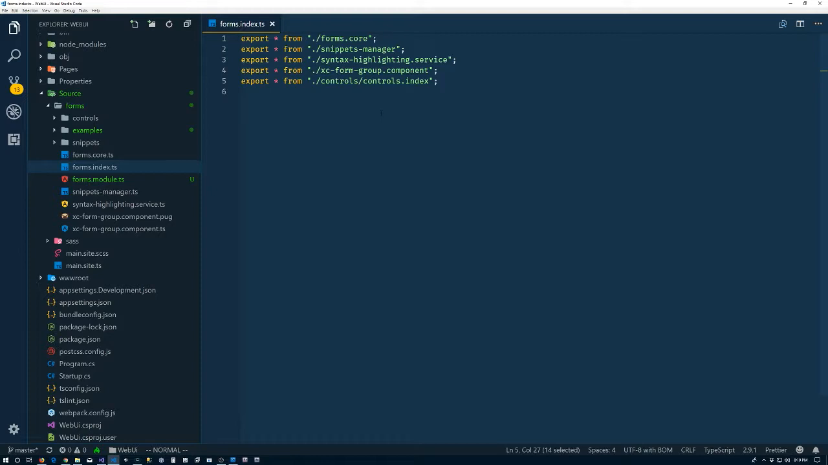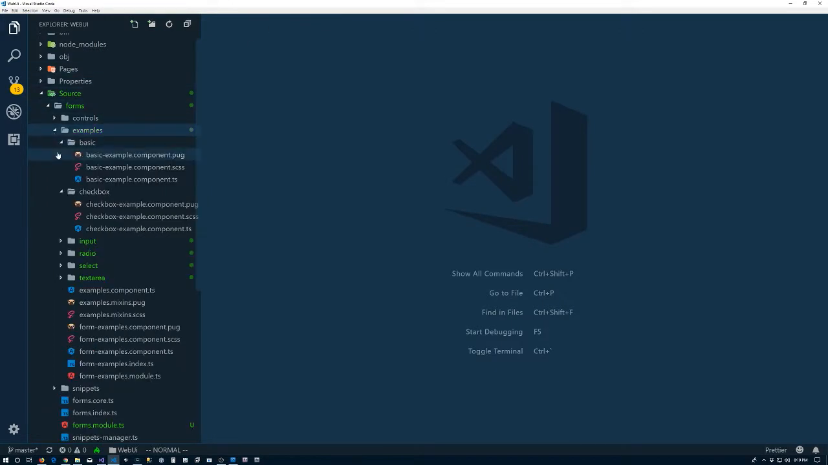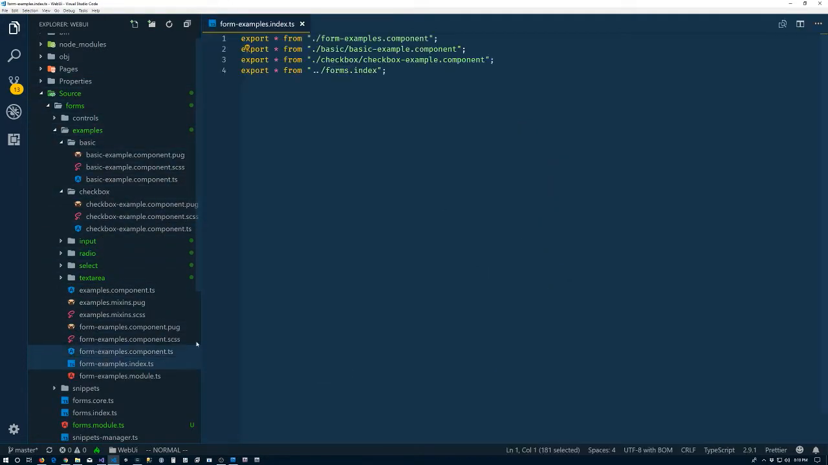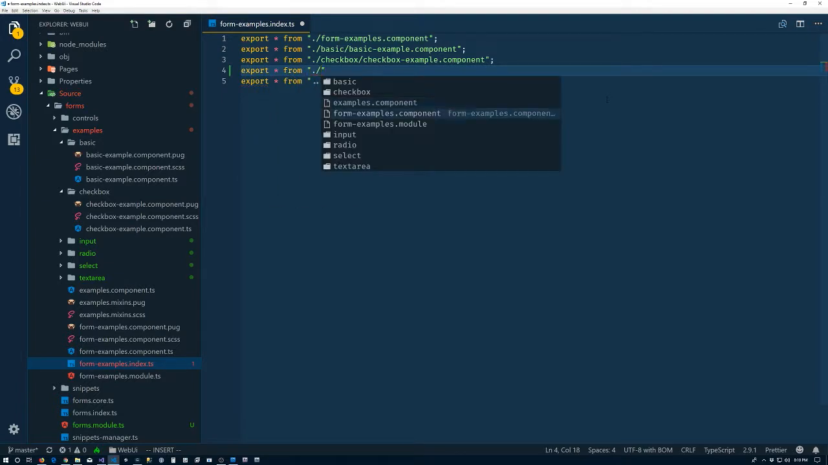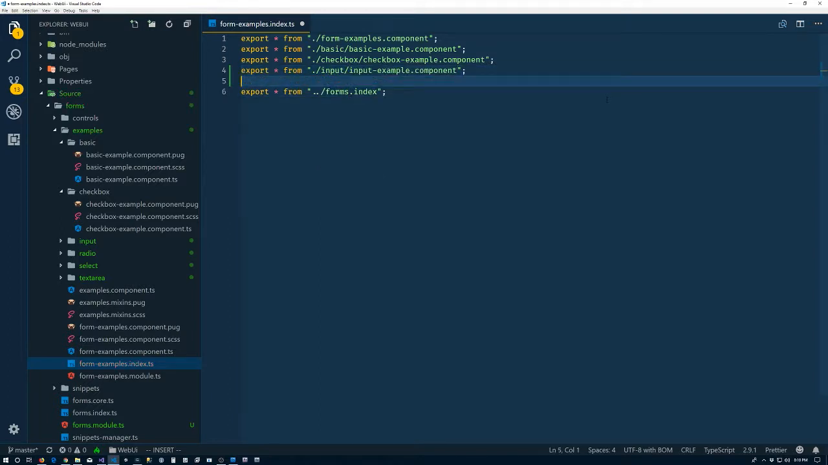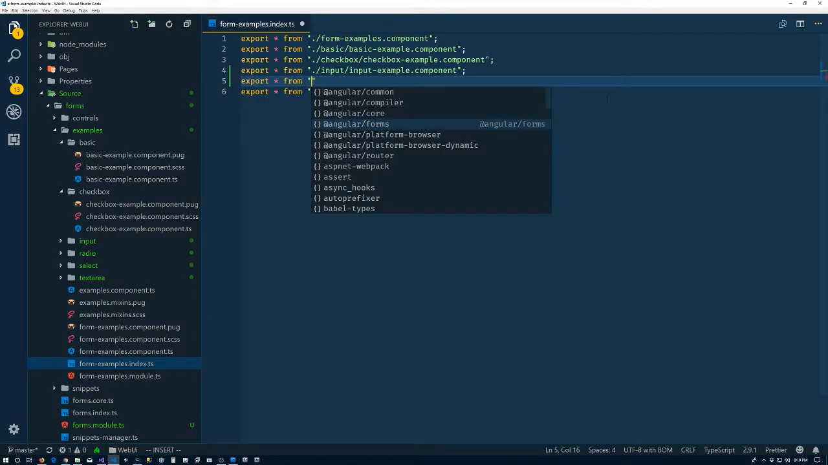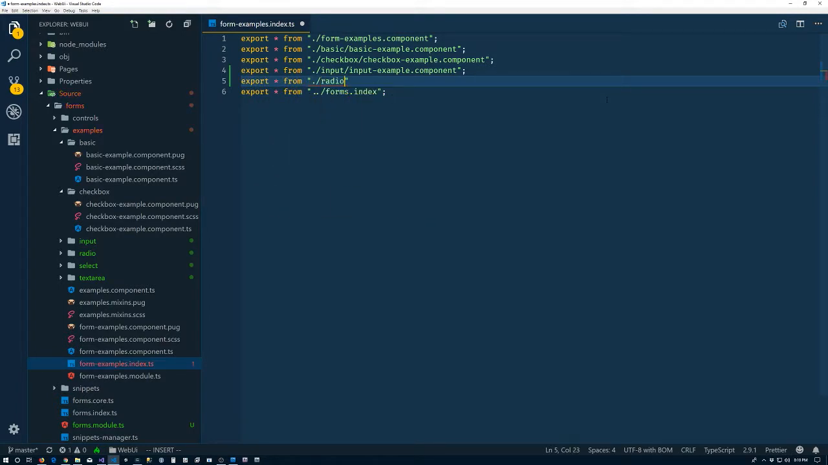The reason we want it to be in here is now that I've added all of the, no, not the form examples. Form examples index. So we have the basic and the checkbox. We need to include all the others that we've just magically created off camera. So this one is input. Input component, export from. What else do we have? Radio. Export star from, of course, second radio.